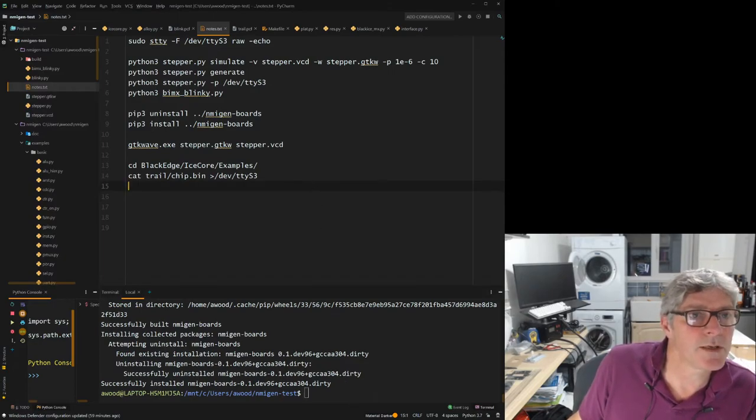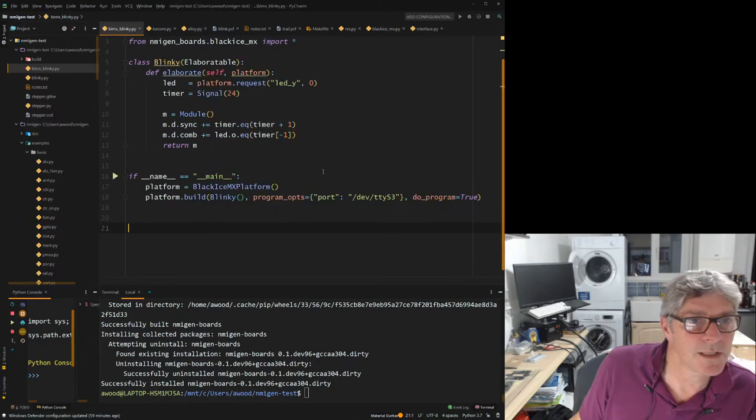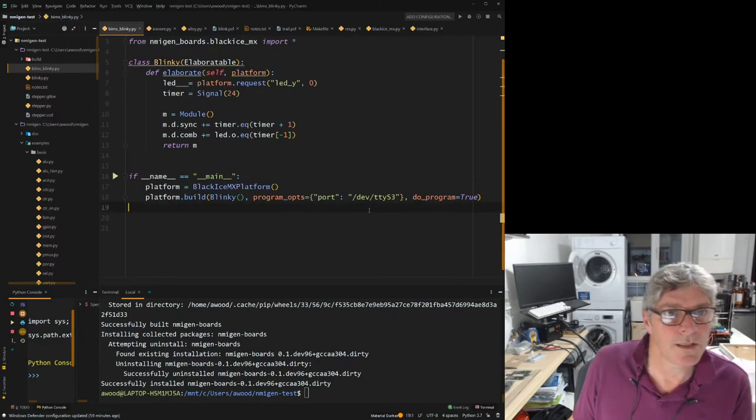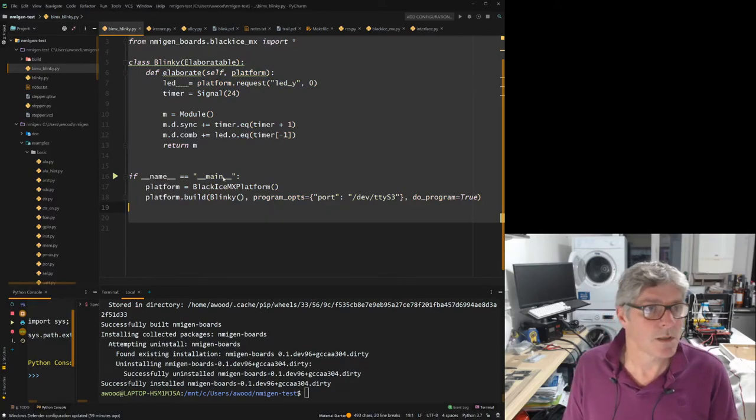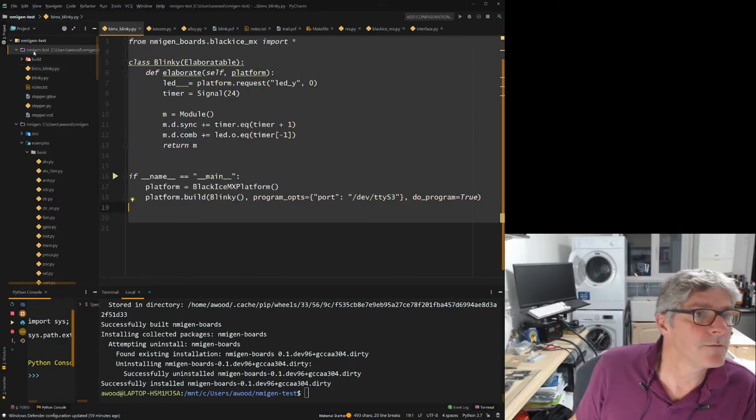And then for an example, I've got an example here somewhere. Goodness, why have I lost it? And that's blinky. So let's select all of that. Let's create a new file.